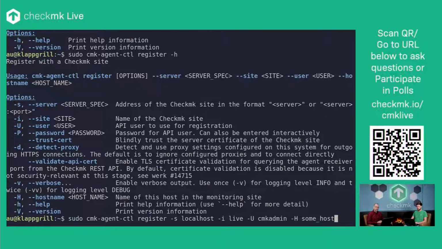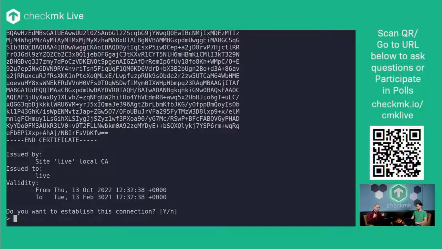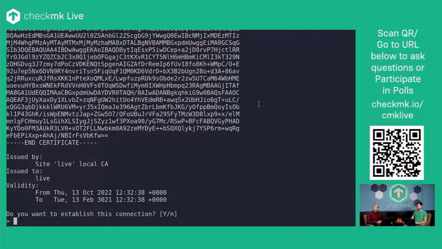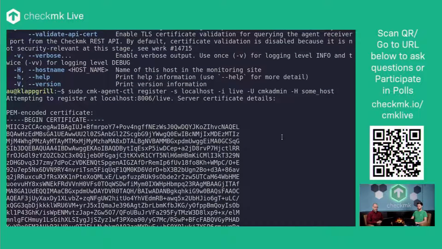Okay. And just to be clear, this does not mean that this host is created in Checkmk. We will come to that later. It's expected to already be there. Yes, it has to be there when we do this manual registration.